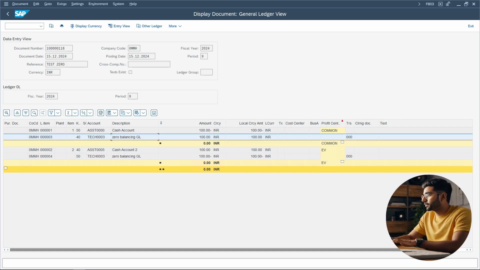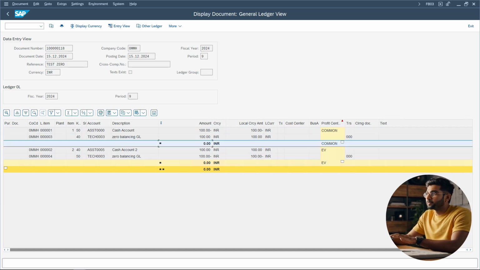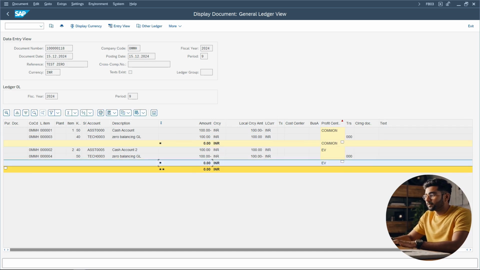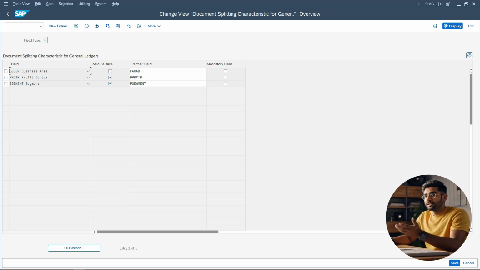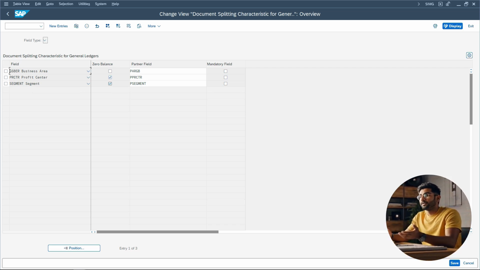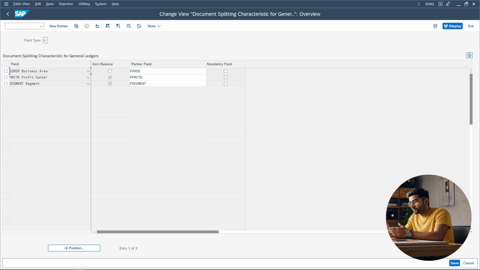Now, if you see at every profit center subtotal, the balance is 0. The subtotal is 0. So this is how zero balance works. Now, we'll see a little bit into the configuration of how to enable zero balancing and what happens if I do not enable zero balance. So this is one thing. At a characteristic level, we need to tell at what level the document should be zero balanced.